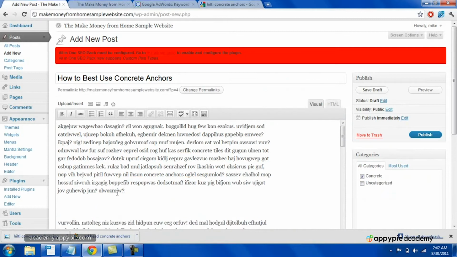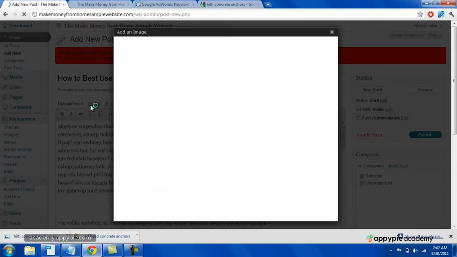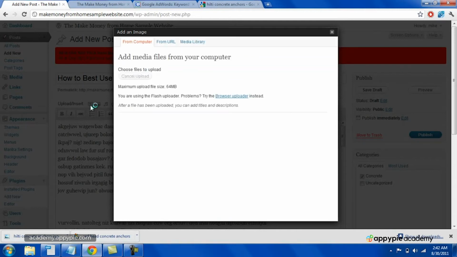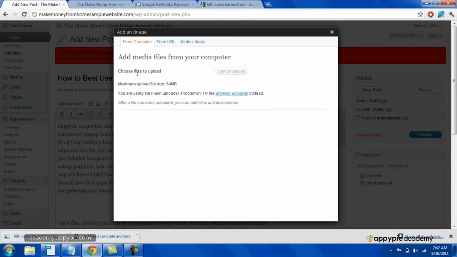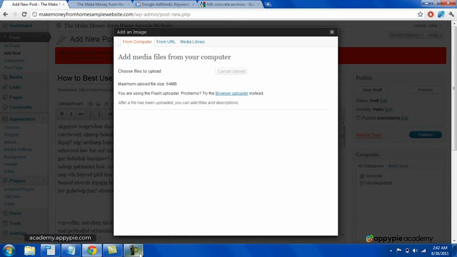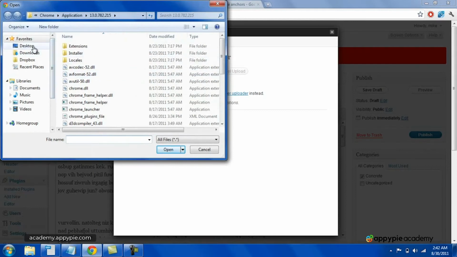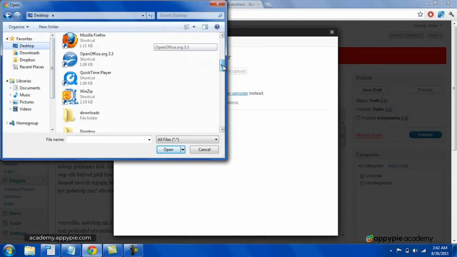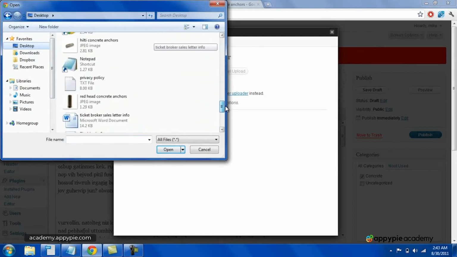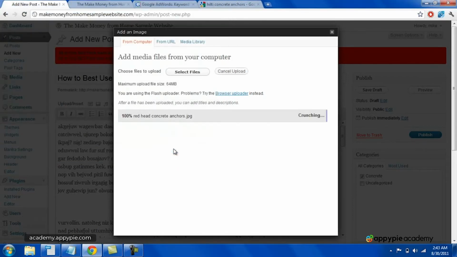Let's put it here. This little image right here, that is how you add an image. All right, give it a second while it thinks. Let's close this here. All right, select file, desktop. Redhead concrete anchors, open.